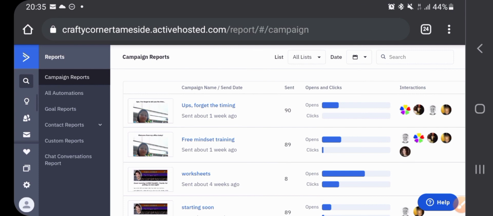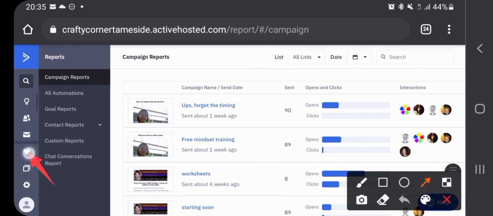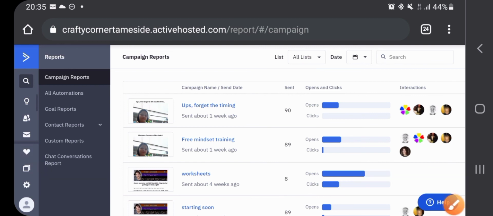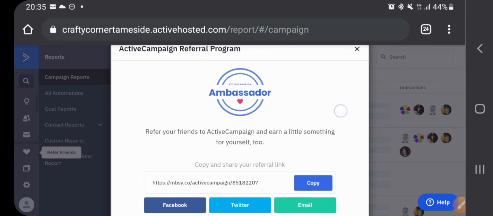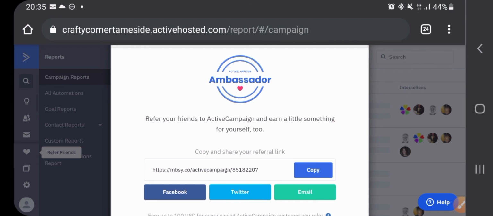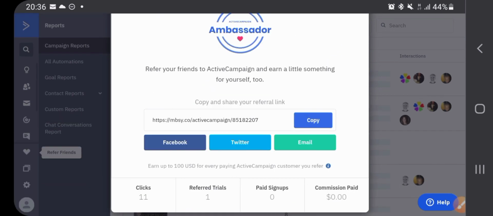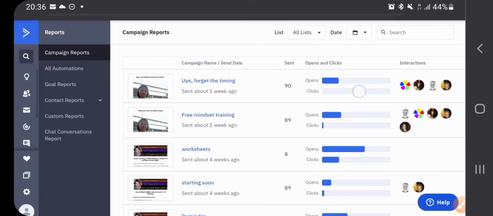Then the other thing you should know is this heart button. Basically, this is where you can refer someone. So if you want to send a link for somebody to sign up to ActiveCampaign and you want to get rewarded for it, you just need to come here and copy this link and you can share it. Whenever somebody signs up, it will count how many people clicked on it, how many people got referred by you, how many commissions you got from it, which is a cool thing.